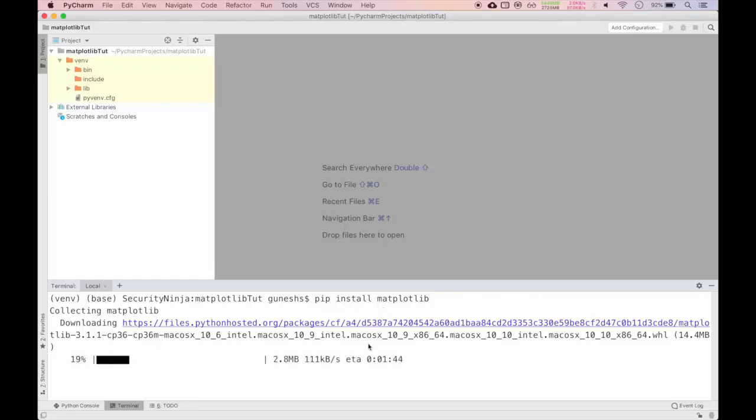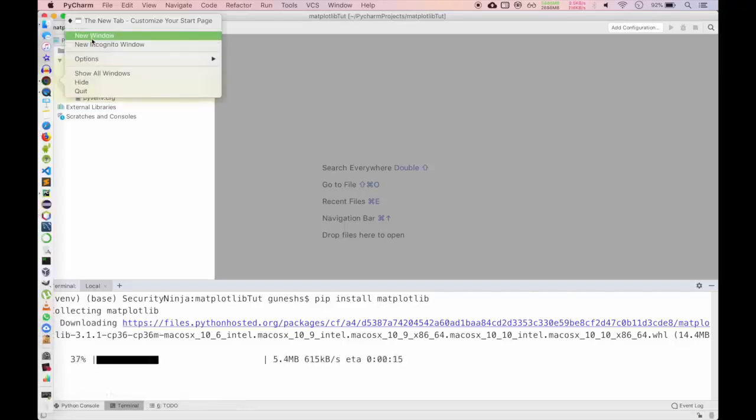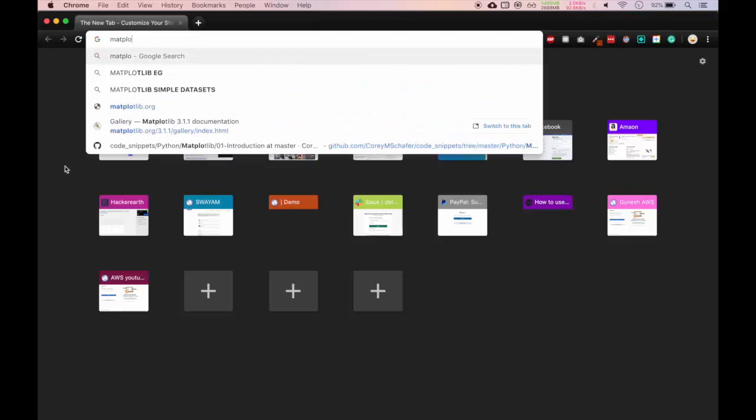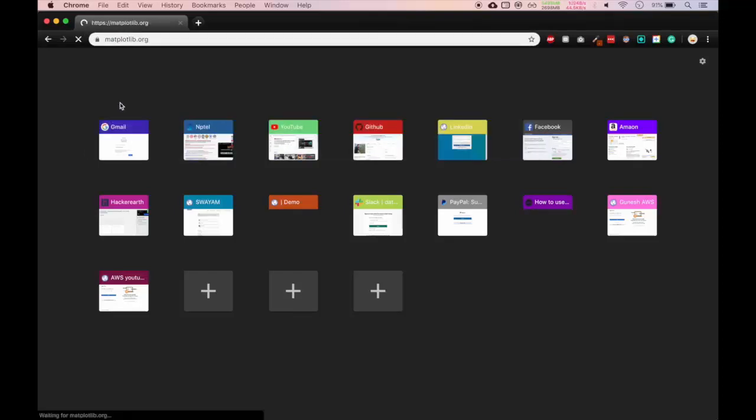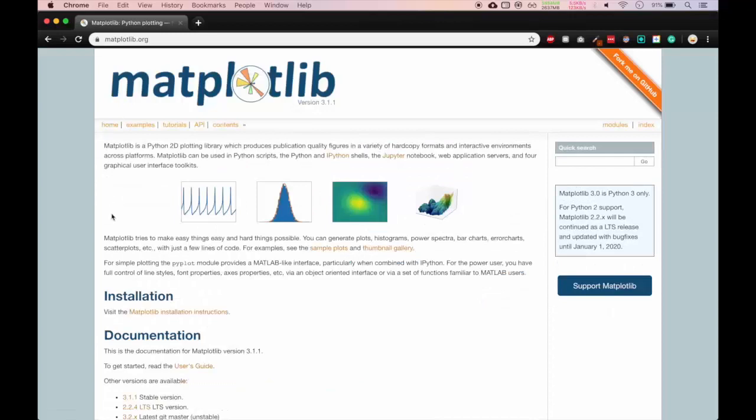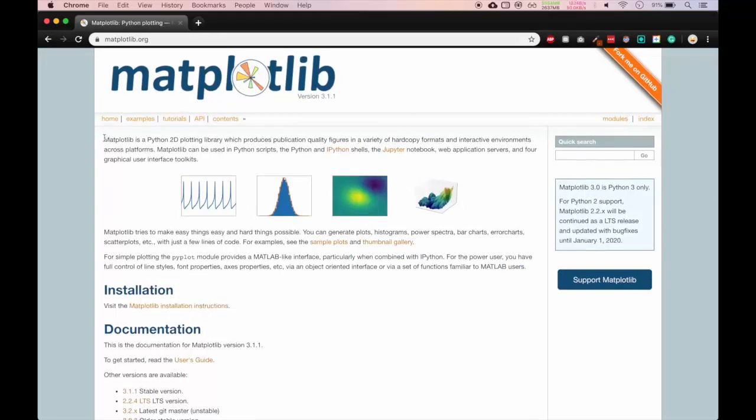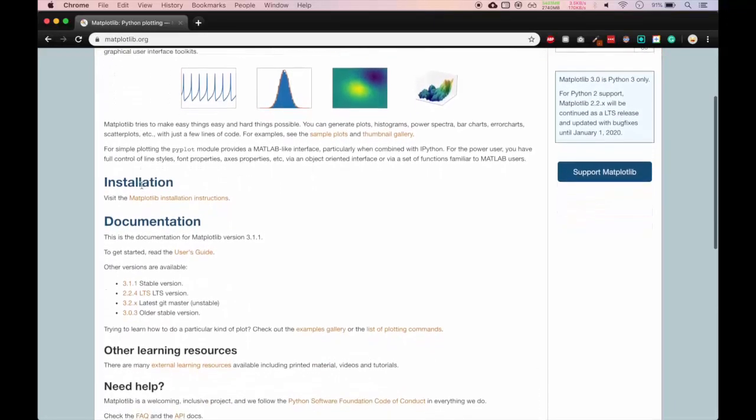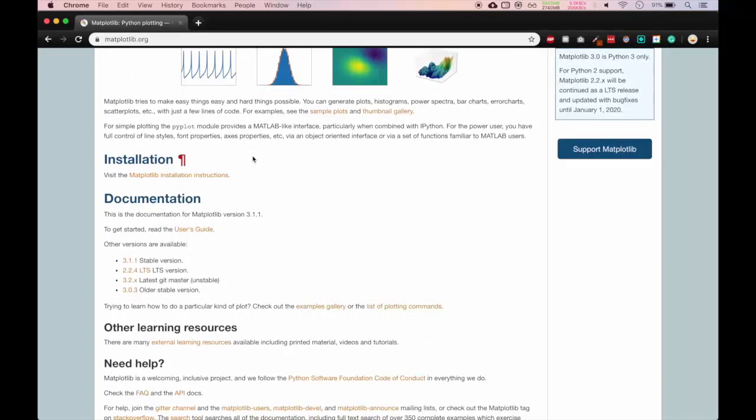While it is downloading, let me show you the matplotlib library and what its use case is. We'll open a new window of Chrome and type matplotlib. Let it load. You can see Matplotlib is a Python two-dimensional plotting library which produces quality figures in a variety of formats. You can use it with Python scripts and also with Jupyter Notebook. It is derived from MATLAB. MATLAB is a multi-paradigm numerical computing environment.